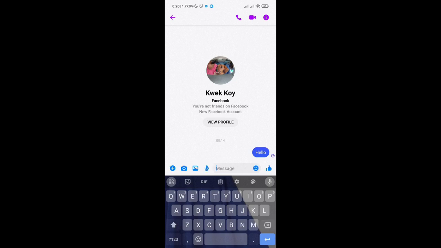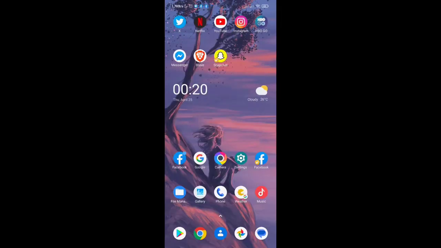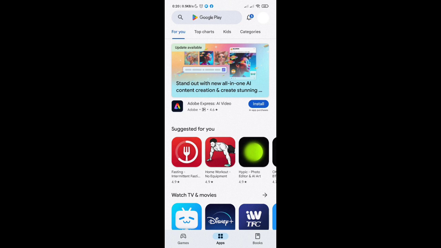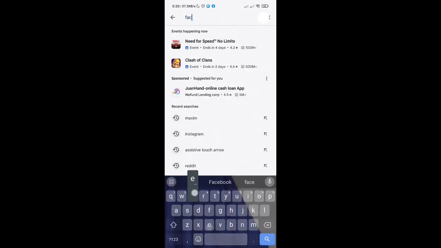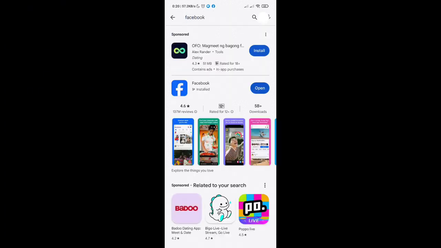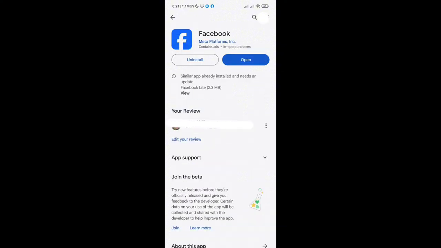But if you cannot find it right here, the next way you can try is to go to your Play Store, and then download the latest version of the Facebook application. Just search for Facebook, then if you can see the update option, click on it to download the latest version of the app.